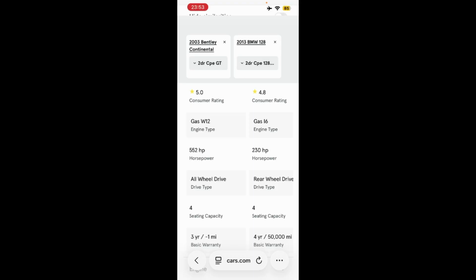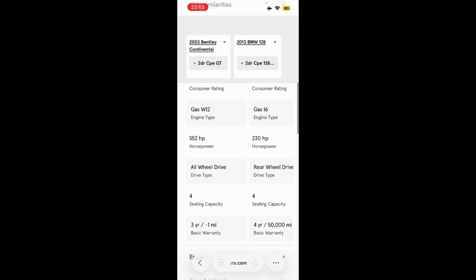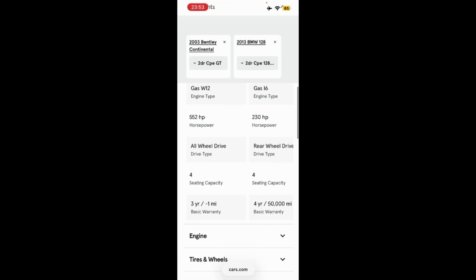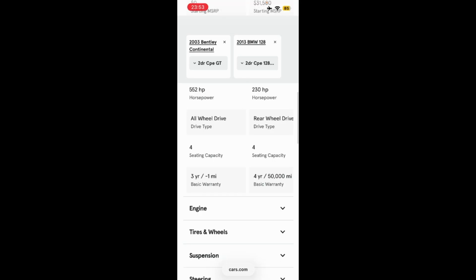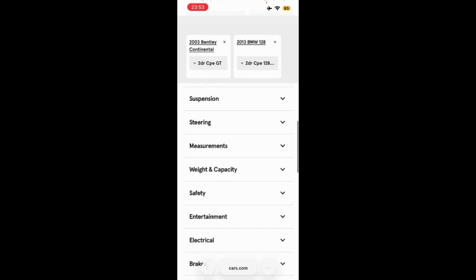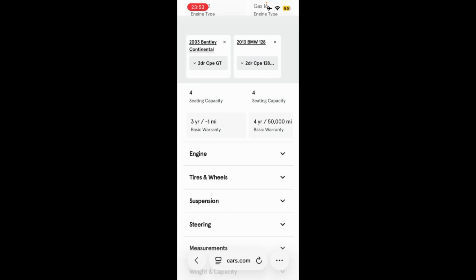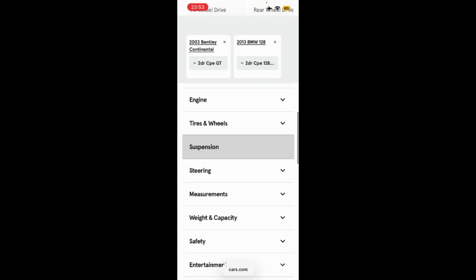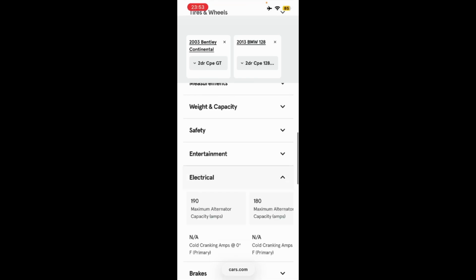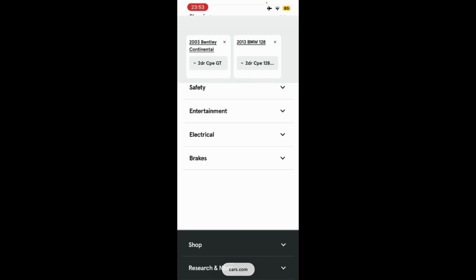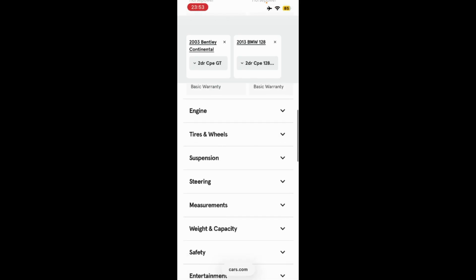As you can see, this is a side by side. At first, you can see the consumer rating. There's a high consumer rating for Bentley compared to BMW. You can also see the engine type, the horsepower right here, all-wheel drive, seat capacity, and basic warranty. You can also check out the engines by pressing on one of them if you want a more detailed view. So as you can see, this is how you compare cars on cars.com.